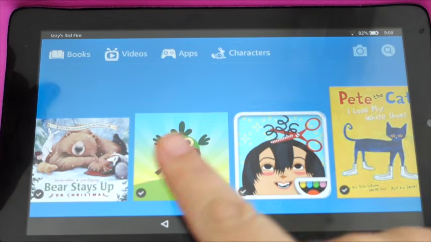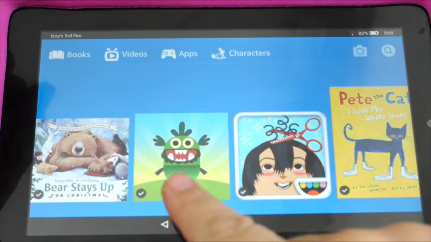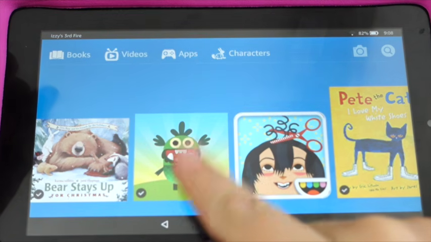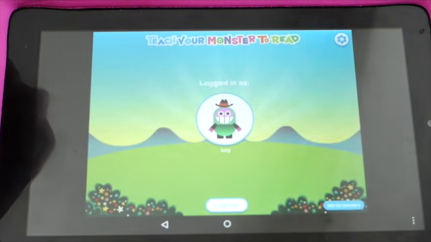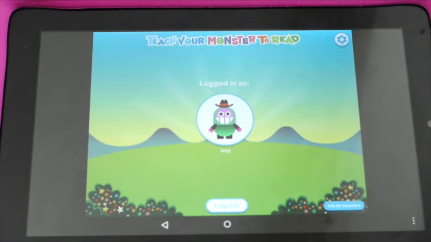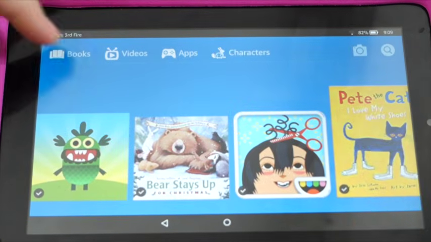Okay, and this is the app that I downloaded in the Amazon store. It's $4.99. My kids love it. Absolutely love it. And there it is, it works just fine. Okay, so let's go back here.